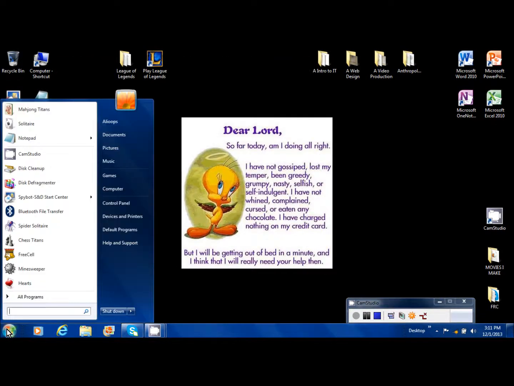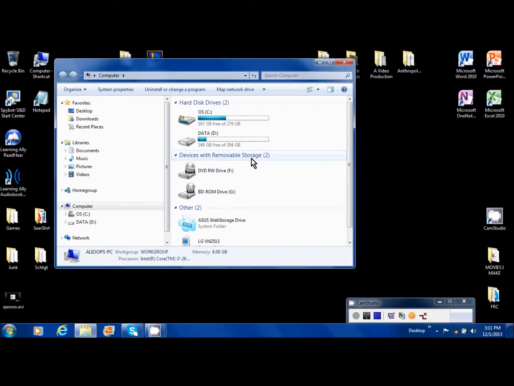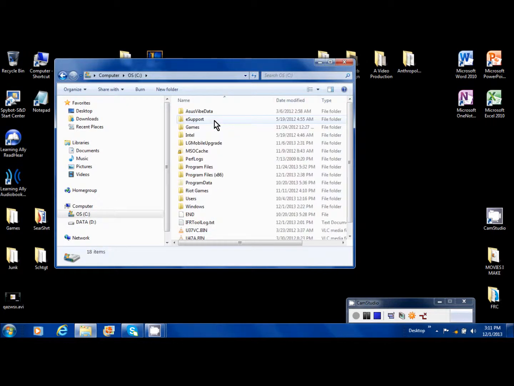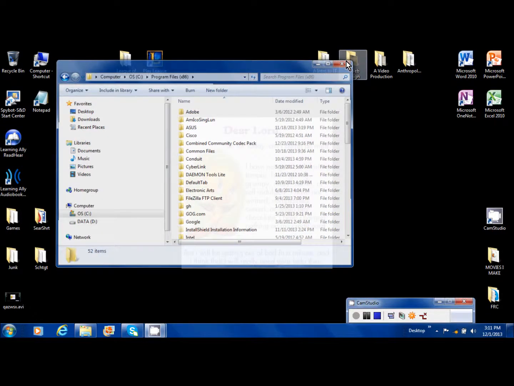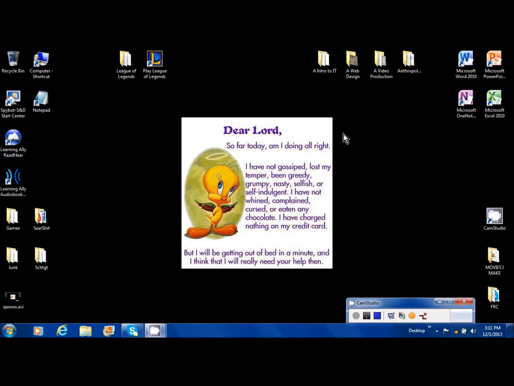Now, we want to go to the Startup menu again, then to the computer, and find your C drive. Go through and determine if there's anything here you don't want. Then, go to your Program Files x86 and do the same. Remember not to delete anything you are not sure of until you find out what it is, so this way you're not deleting a program your computer needs to run smoothly.